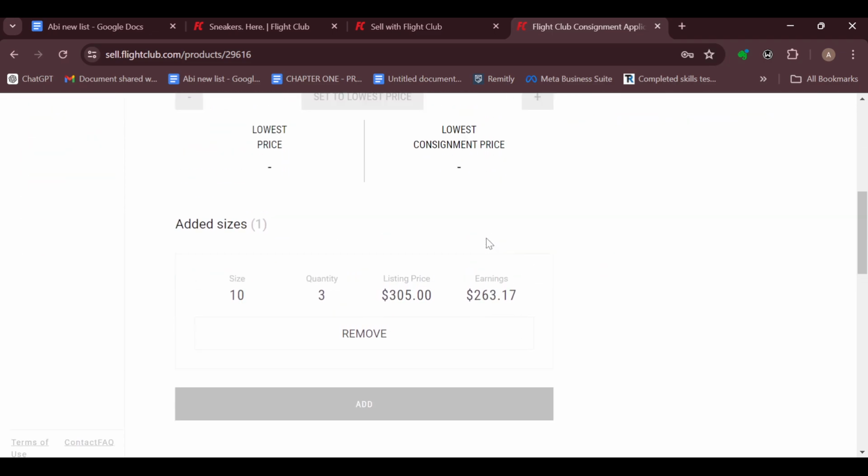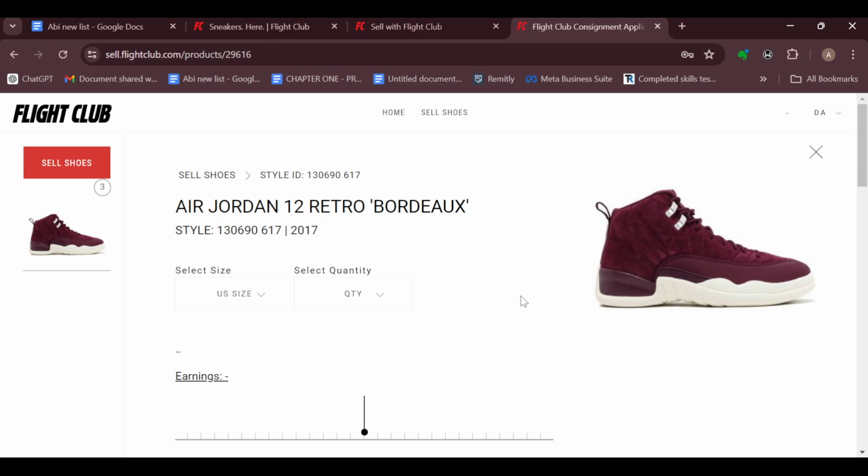So this is how it works. Once the shoes have been added and once the client makes payment, you can ask for your earnings by connecting your PayPal account to the Flight Club selling platform or by receiving payment through bank transfer on this platform.